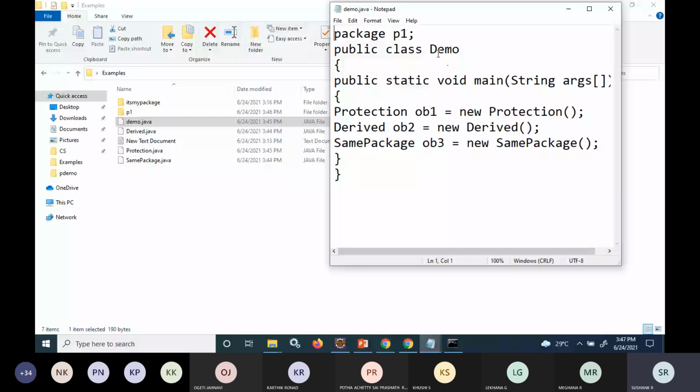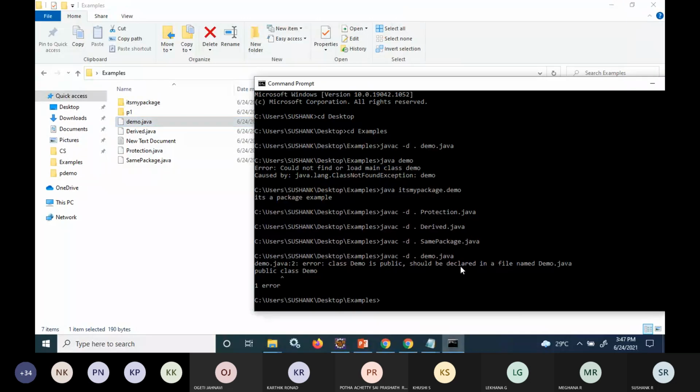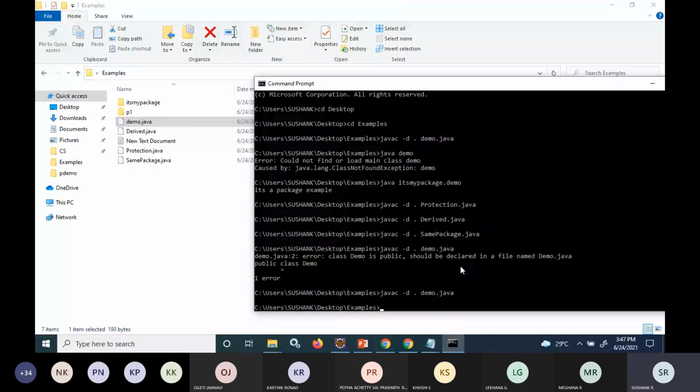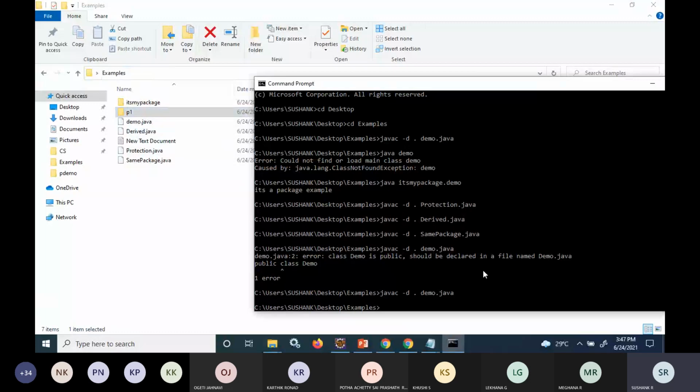Class name I've given it as capital D, so that's why. So now it will work. Now you can see here package P1 contains demo.class also. So now how do I run this program?